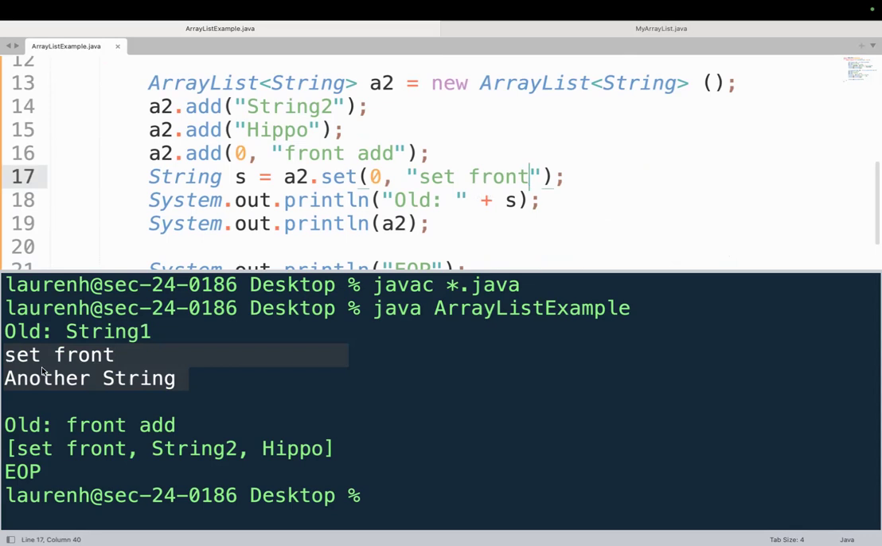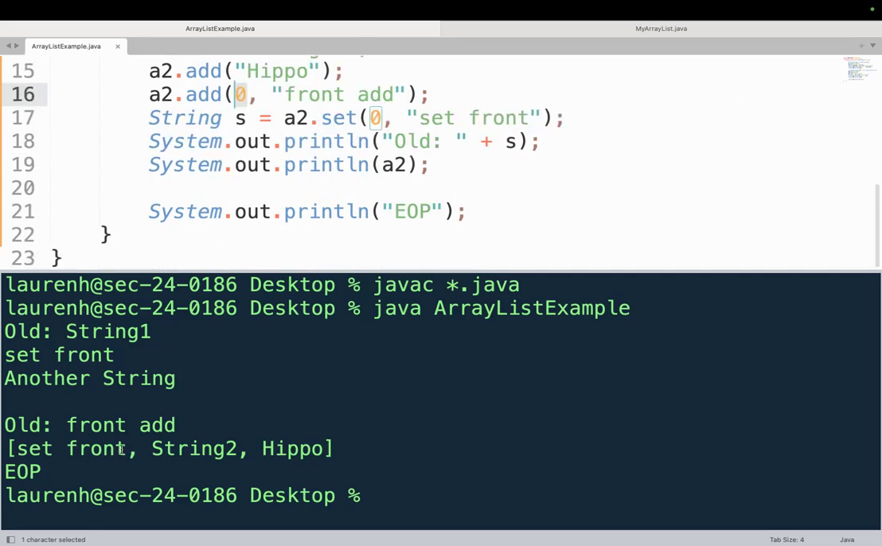And the same thing happened over here in our second array list where we added string 2 and hippo. Then we switched 0 out to be front add, which means string 2 got, oh, sorry. And then this got added to the front. So we ended up with front add, string 2, and then hippo. And then when we reset the first element, front add got booted out and set front replaced it. So then we had set front, string 2, hippo, and then our program ended. So we can actually see how those methods work.